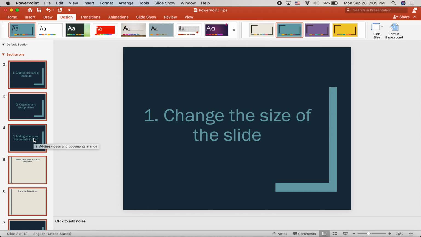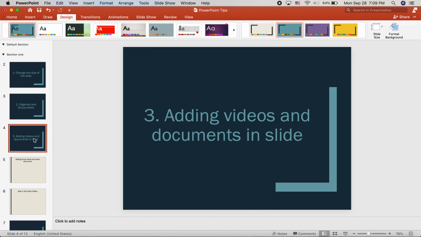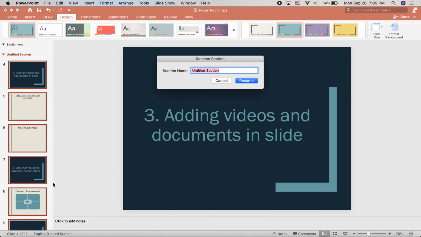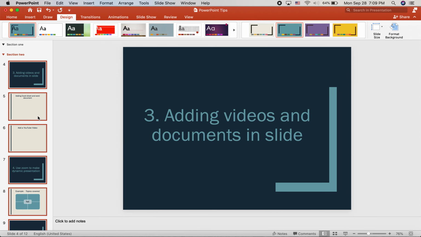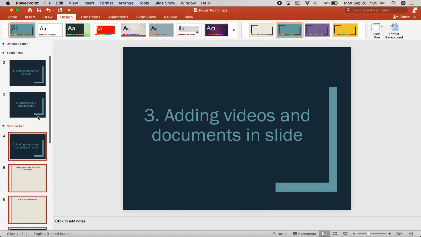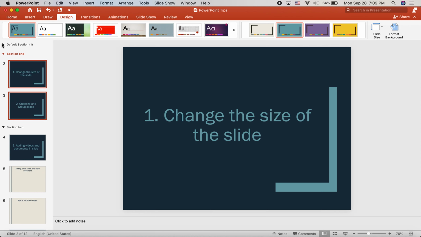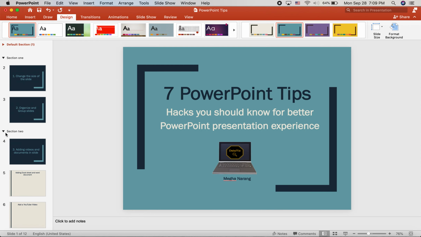Suppose if I want to create other section from slide 4, right click, click on Add Section, rename it. Suppose maybe I will give it a name Section 2 and click on Rename, and you can see the two sections are created in our slide. You can click on these triangles to show or hide the contents of our section. So this is how we can create the sections in our slide.